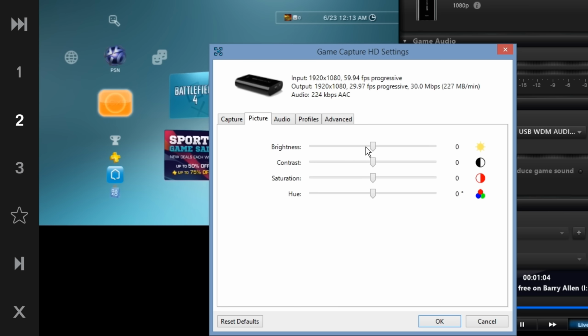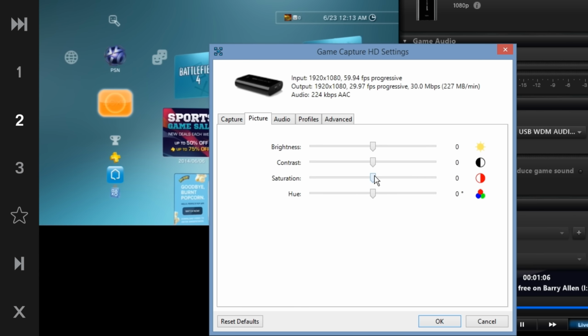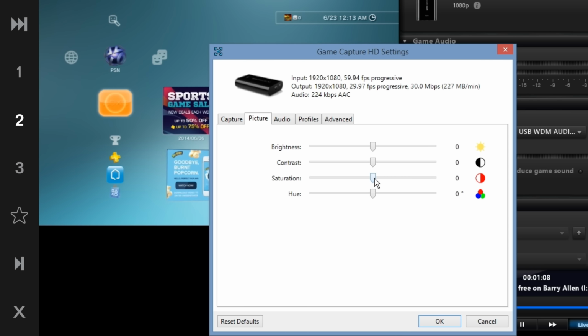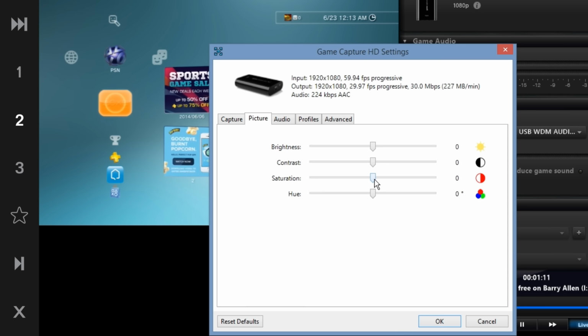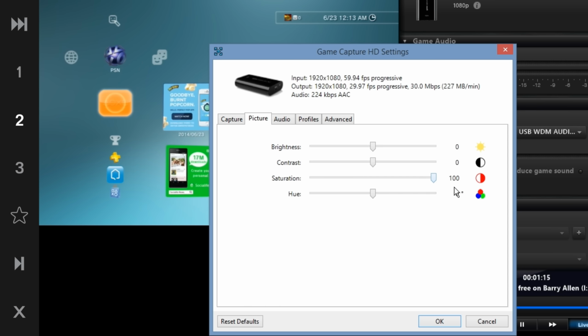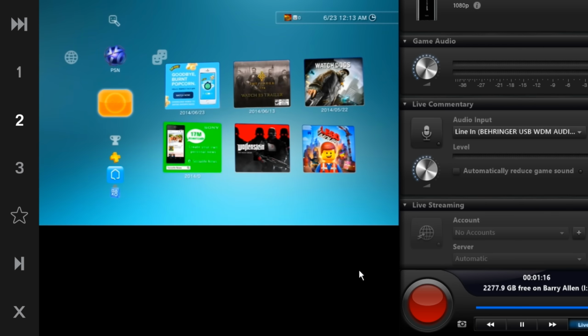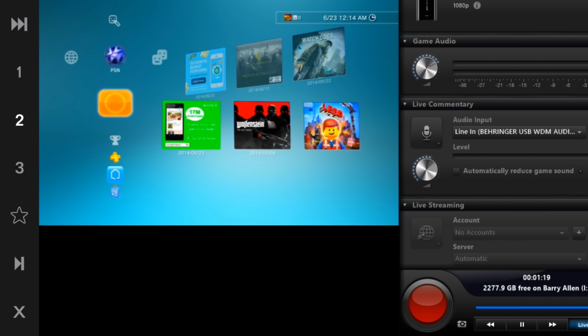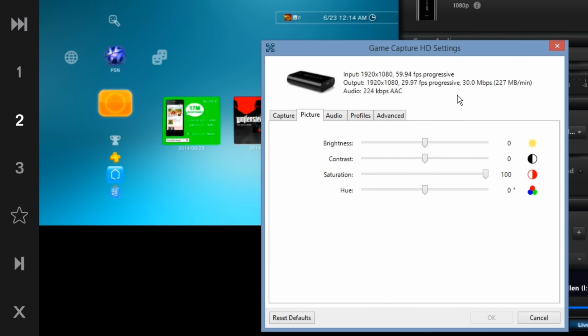Moving on to the picture tab. You can play with the brightness, contrast, hue, and saturation if you'd like. I know a lot of people, especially recording Call of Duty, like to turn up the saturation in their video and really saturate it up and make it look nice and colorful. Obviously, I just turned it all the way up just for effect. I personally leave it completely alone.